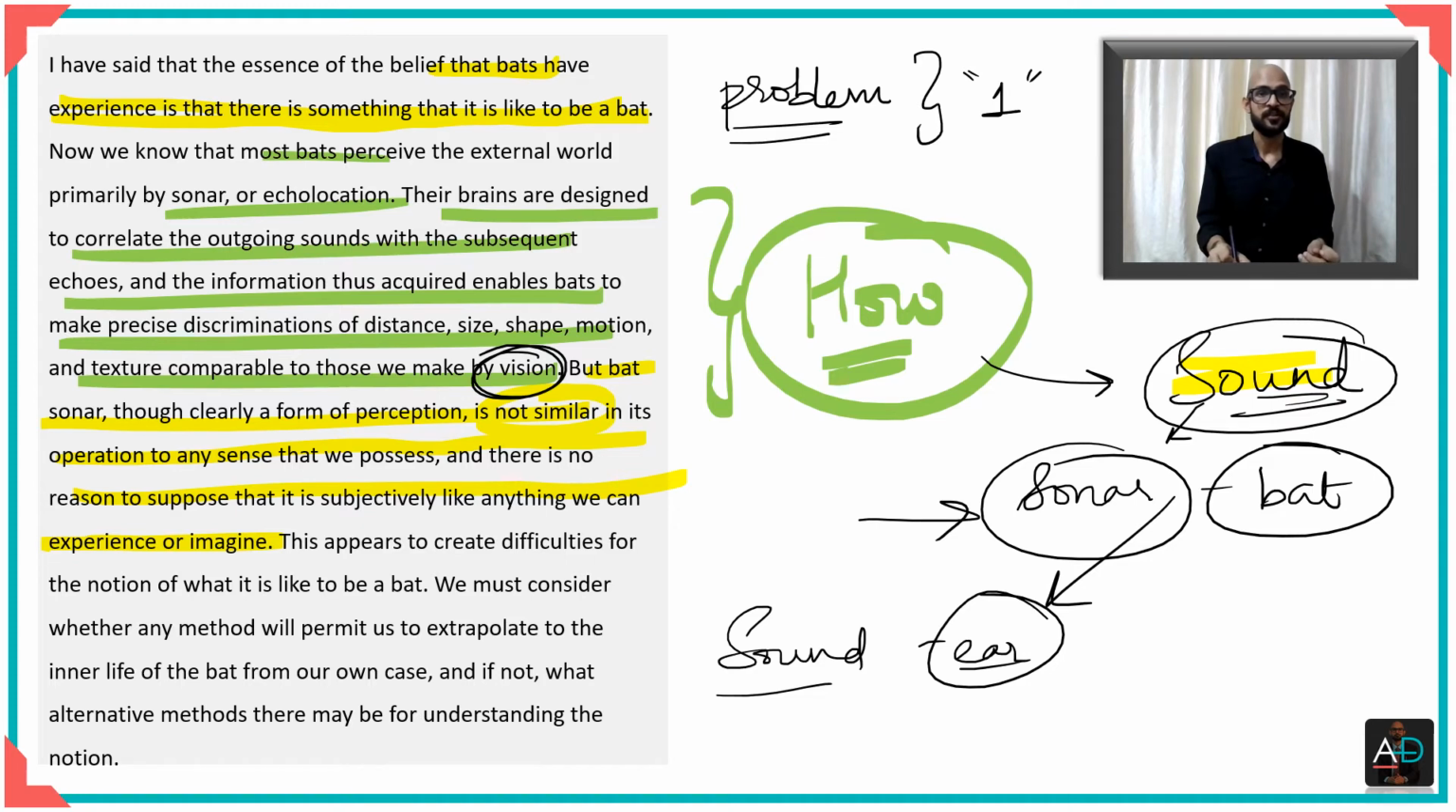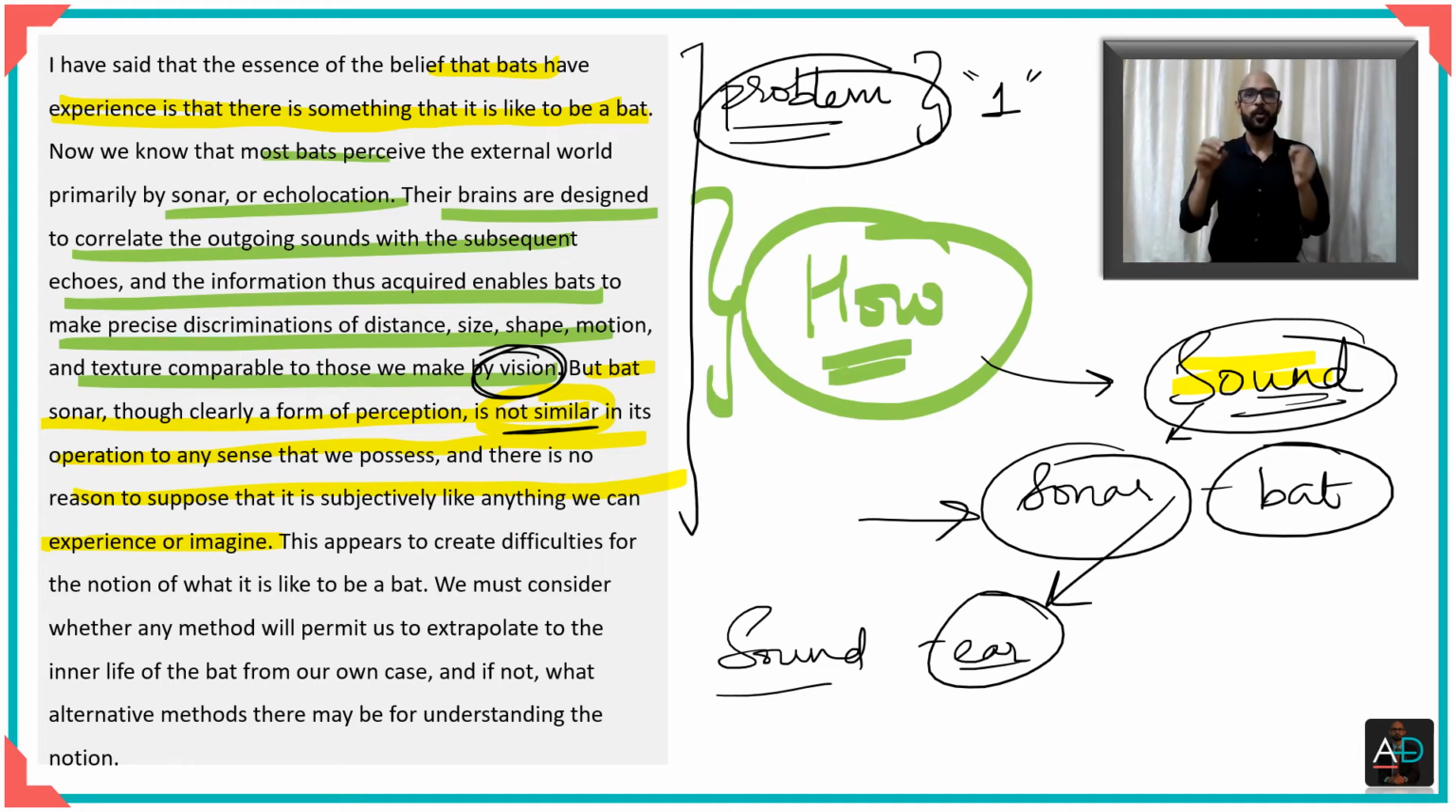So he says it is not similar, and therefore there is no reason to suppose that we can experience or imagine it. So I cannot imagine what the bat does because I cannot perceive things the way the bat perceives them, okay? You might notice that until now we have still not seen the problem, but what follows is the problem. As you can see here, he says that this creates difficulties, right? So now we've got our problem. This appears to create difficulties for the notion of what it is like to be a bat.